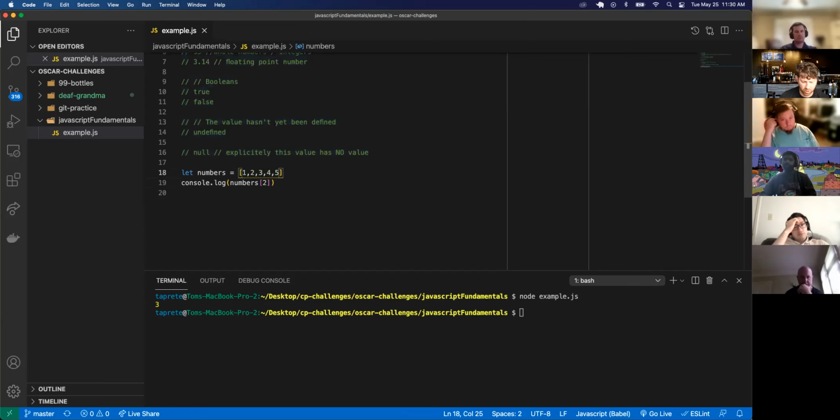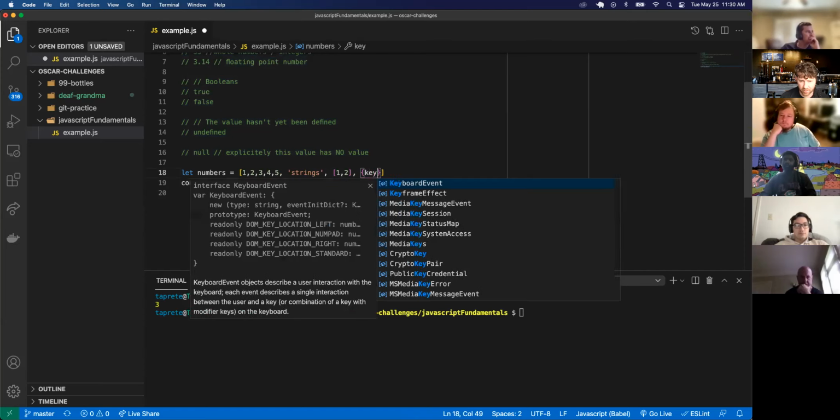You can also store strings in here. You can store arrays of arrays, so 1, 2. You can store objects, which are key value.